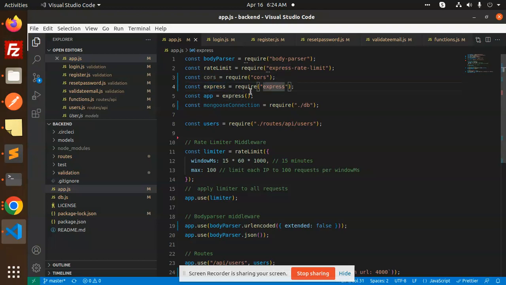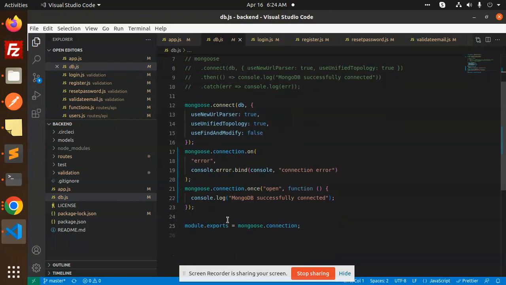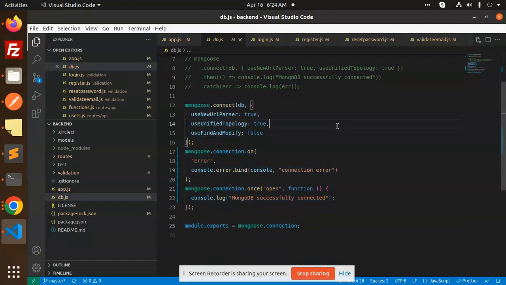Express you need to install. Okay, Mongoose, that is for the DB connection. So here we do the DB connection. Here we go with this DB. You can see that we require Mongoose, let db. This is my connection string, and here we are doing the connection process of that MongoDB, which we have already talked about in the earlier videos, right?